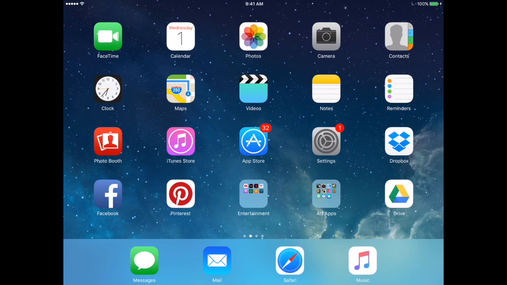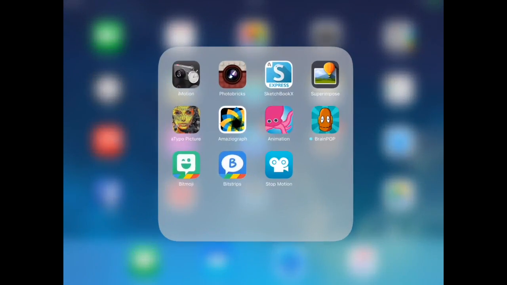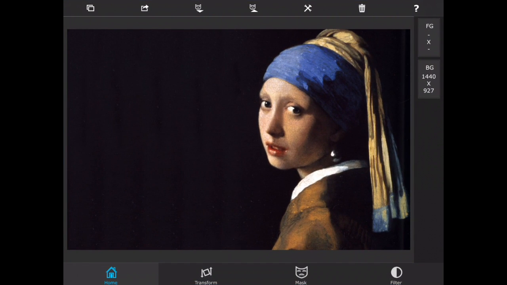You're also going to need the image that you want to replace it with. And I've already taken that, so it's in my photos. Now I'm going to open up the app Superimpose. Now, if when you open Superimpose somebody else's project has been left here, you have to delete it in order to be able to start a new project. So you're just going to go ahead and select the trash can.